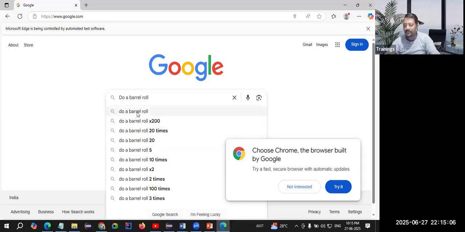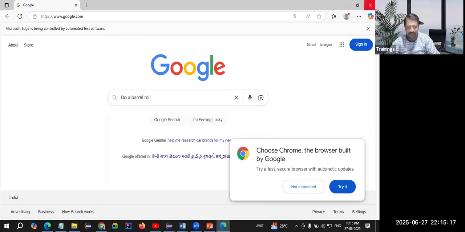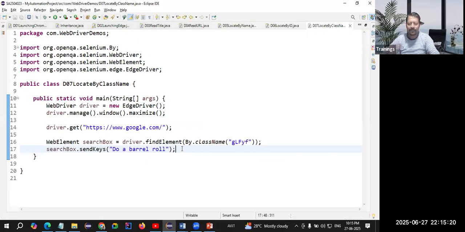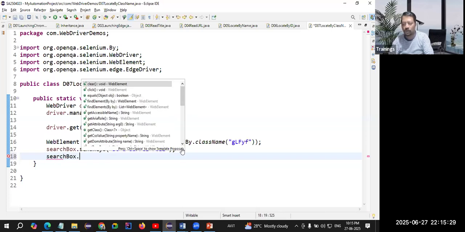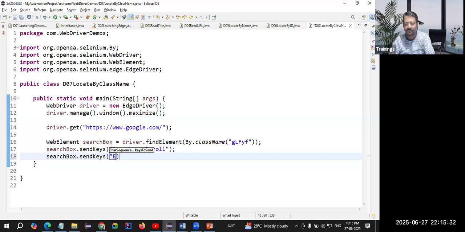What is the next step, guys? Yes, I have to hit enter. So my question, a very simple, silly question: can I write it like this? searchBox.sendKeys. What do you think? Will it work? Will it hit enter?